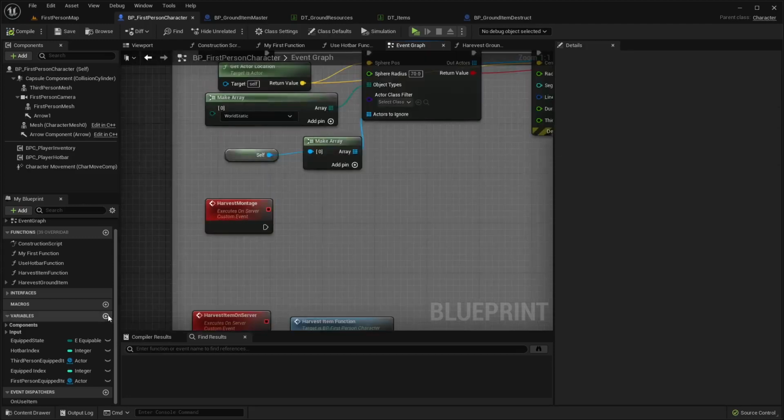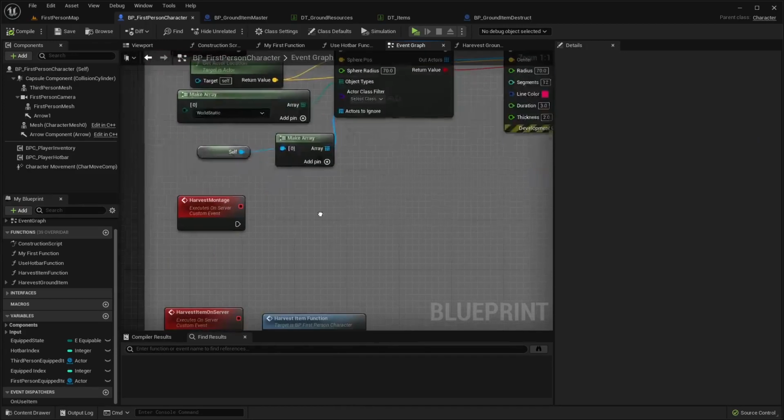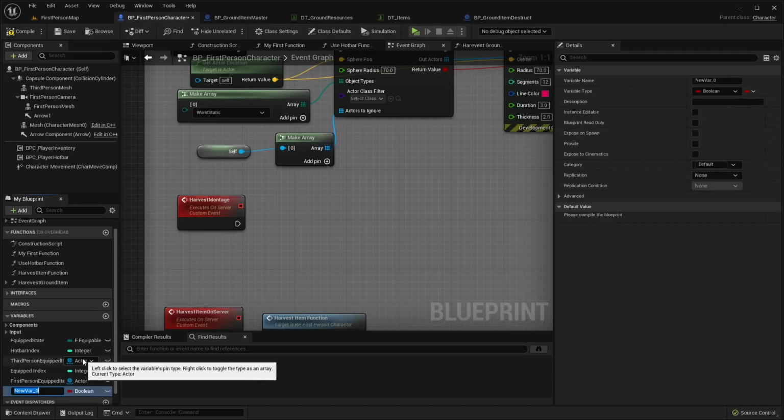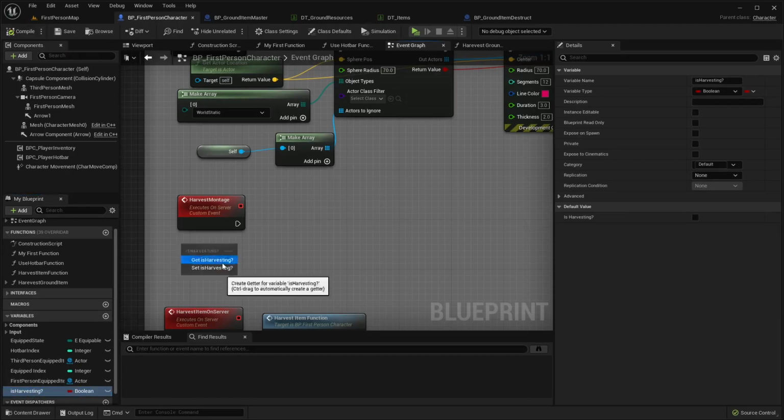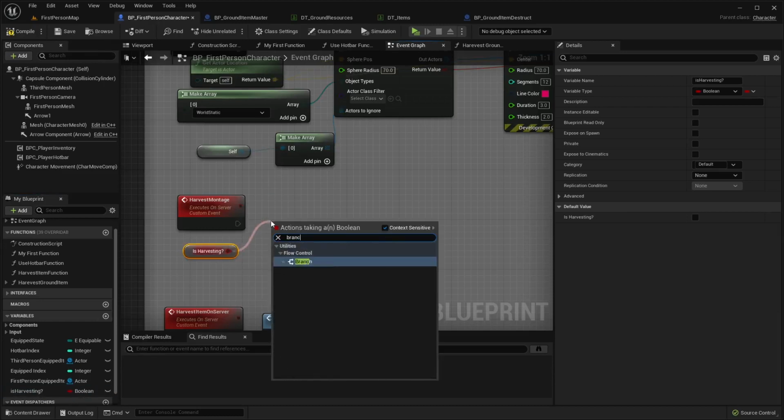And what we're going to do is create a little variable, like a boolean, to check and see if we're already harvesting. That way we can't just spam it multiple times and harvest the bush in a couple seconds. So add a new variable and name it is harvesting? And drag this onto the graph, off of here to a branch.